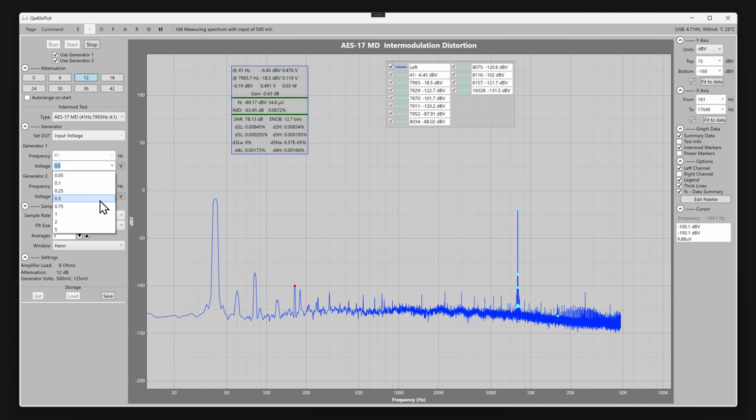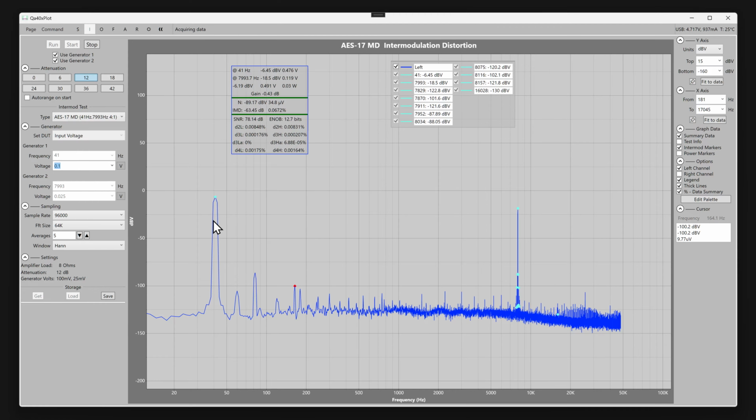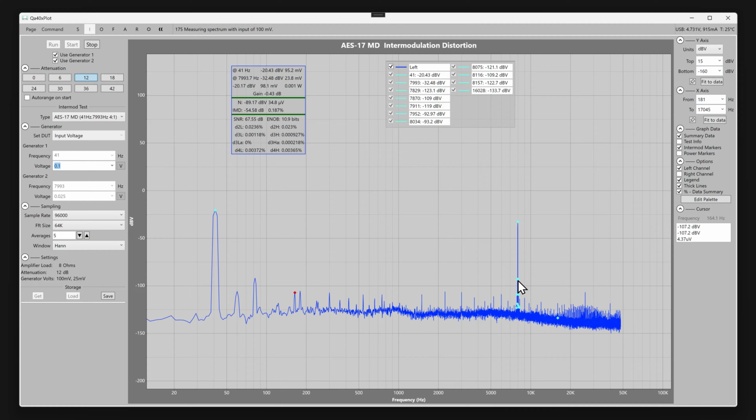So if I set this to 1/10 of a volt, you will notice that the fundamental will drop. And over here, this one will also drop. This is now 1/10 of a volt, and that is now 25 millivolts.